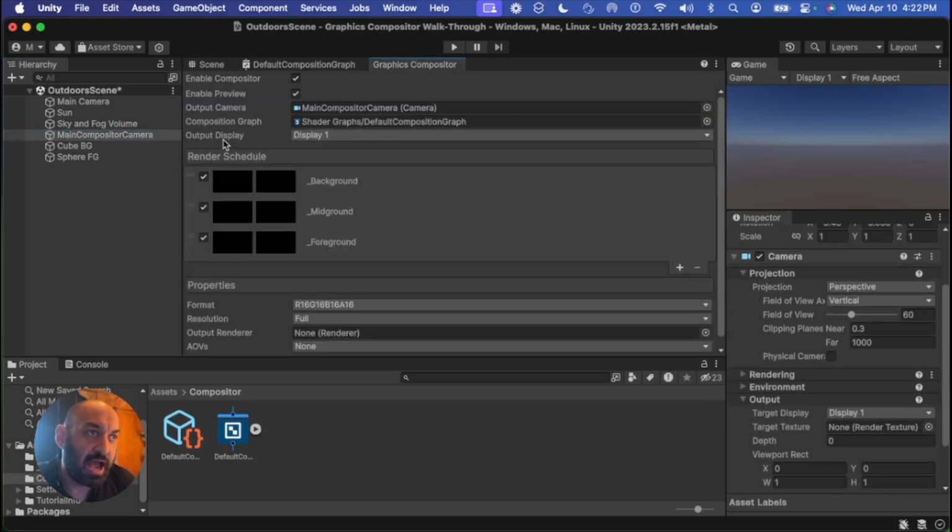Graphics compositor output display, display 1. If I highlight the main compositor camera in the hierarchy, we can see in the inspector, under its camera component, the target display is display 1. These correspond with one another. They are one and the same.